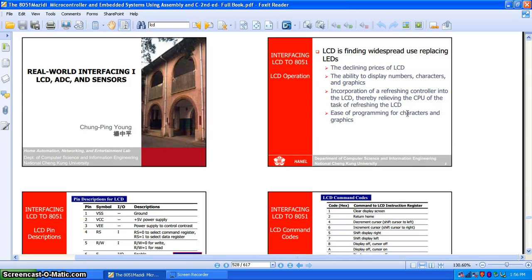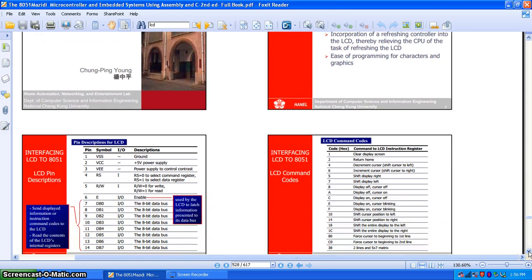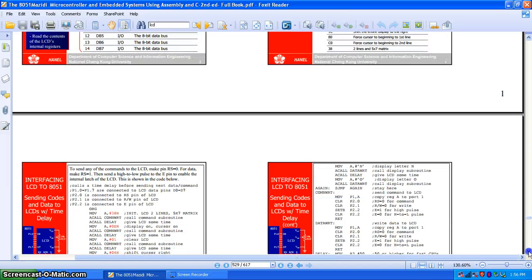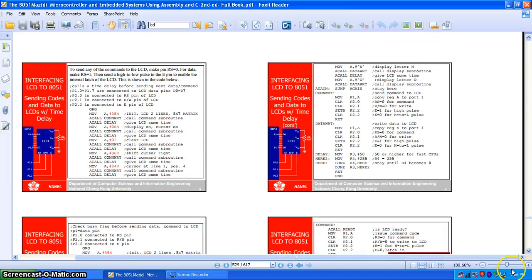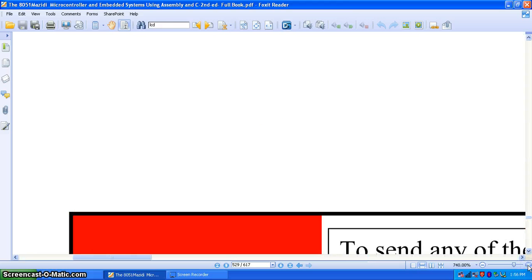Now that interfacing will be the microcontroller 8051 connected to the LCD. So that interfacing we will use, and I will just zoom in to understand what that interfacing is. So this is the interfacing.